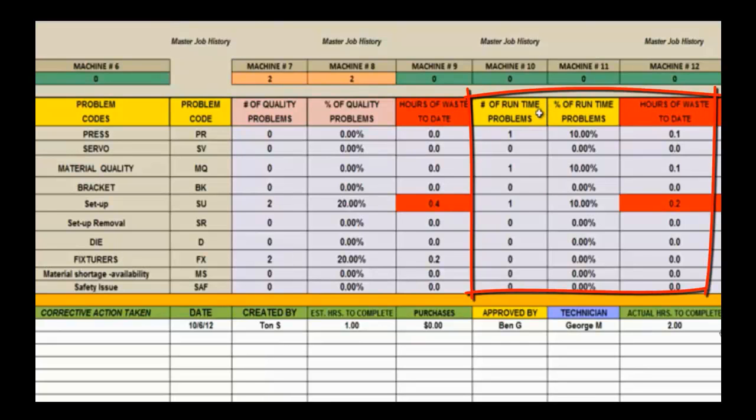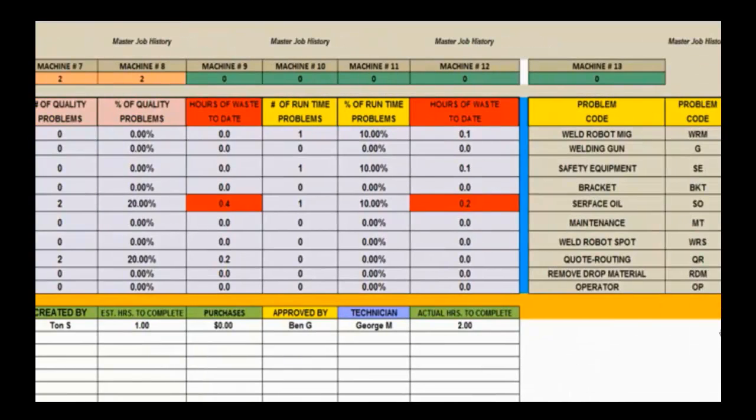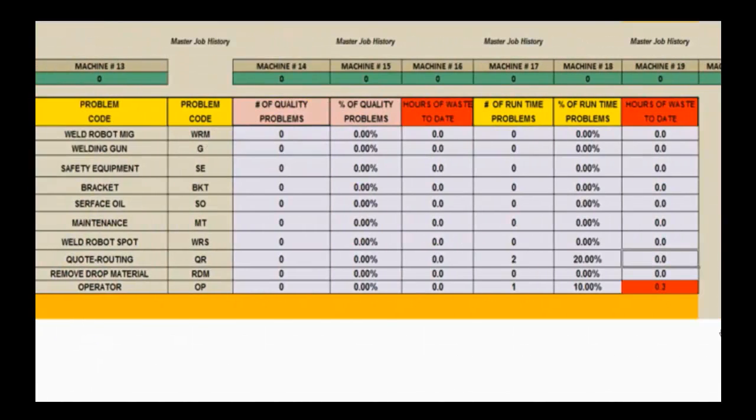So it's going to categorize how many times you had a PR code and what percentage that was of the total. And again, it's going to give us our hours of waste to date, because these numbers are going to keep going up and up as you keep putting more and more information in on a day-by-day basis. The other problem codes are located right here, and it's just the balance of the problem codes that we put in on the operations setup page from the very first video.